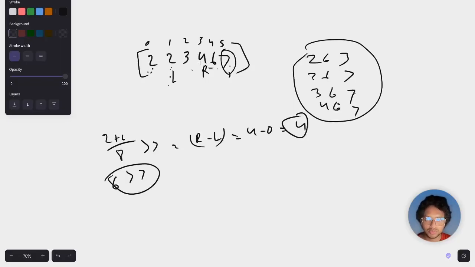Again, 2 plus 4, which is 6, is not greater than 7. Then again, I'll increase the value of left. Again, 3 plus 4, which is 7, is not greater than 7. So I'll skip it. And then again, I'll do left plus plus. And if left is equal to right, we're going to skip this one.